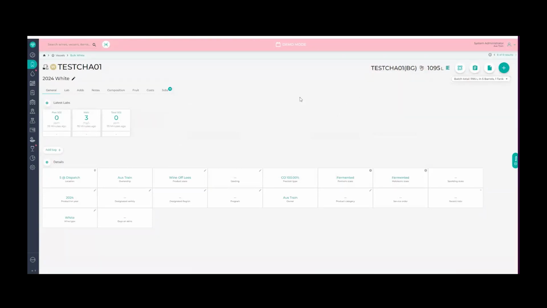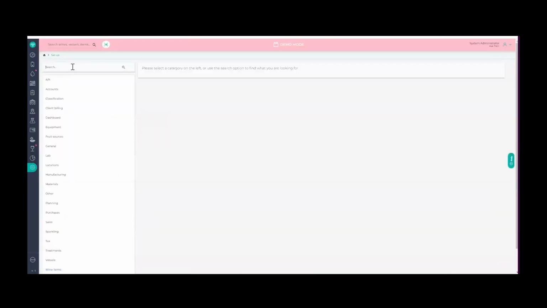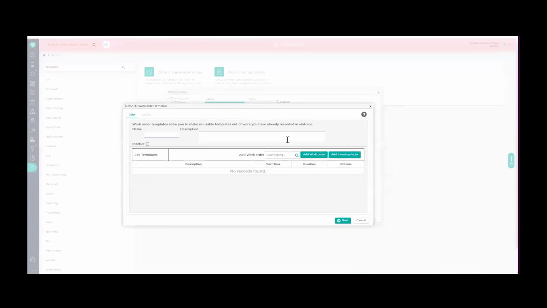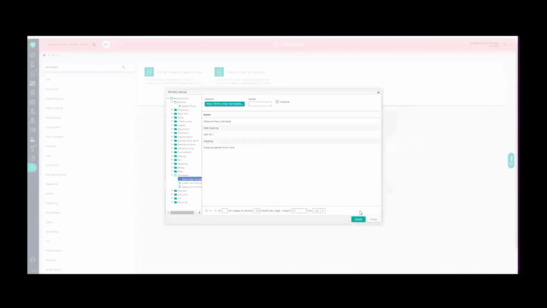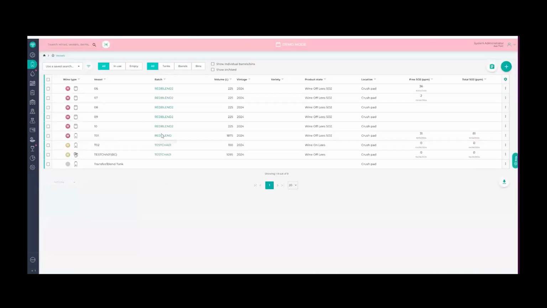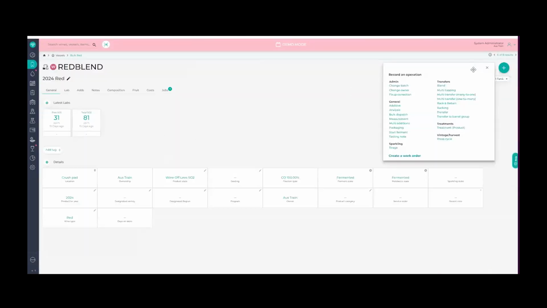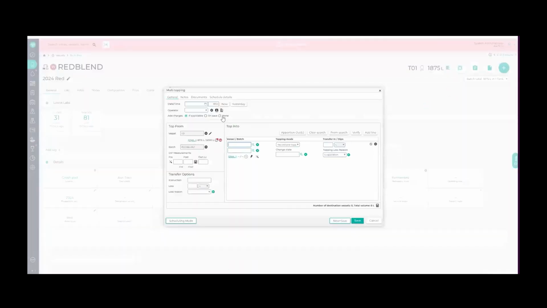So we can also set up these topping jobs as a work order template. There's a couple of ways to do that. The first way is if you go into setup, we go template, go work order templates, we go new template here. We can set it up through here. Or another way you can do it is by basically running the course of how you would normally do your topping job, and then you can save it right at the end. So my preferred way is actually to do it this way.